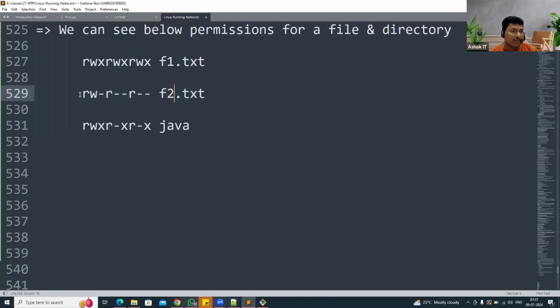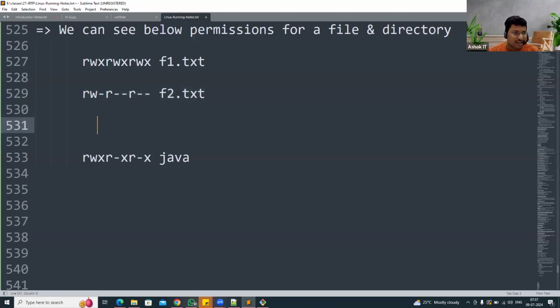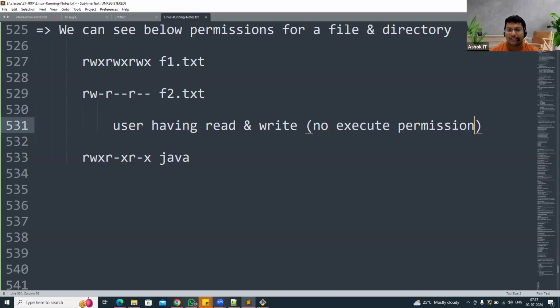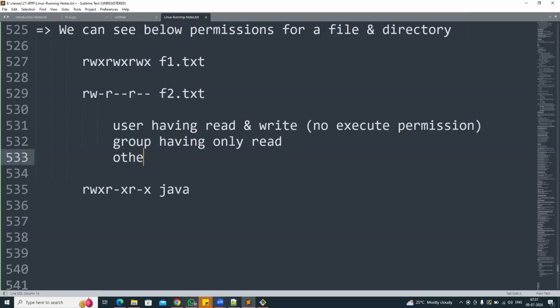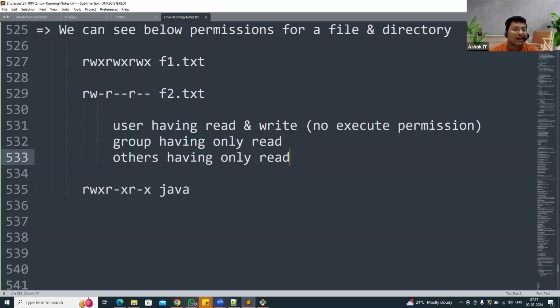f2.txt. So what is the meaning of this, guys? For this f2.txt, the user is having read and write permission, no execute permission, because rw- means the user doesn't have the execute permission. What about the group permissions? Group having only read permission. What about the other users? Others having only read permission.